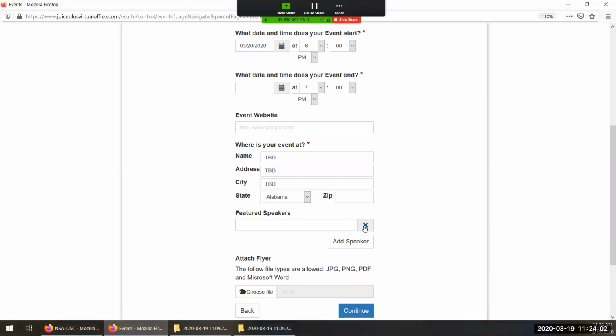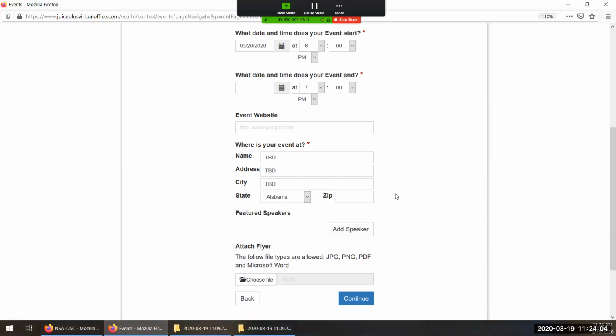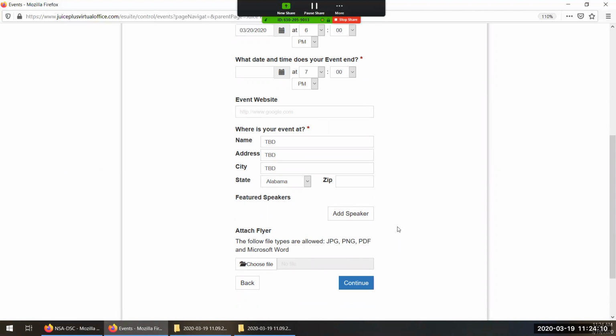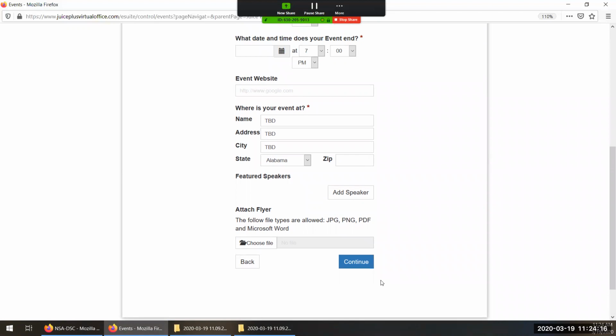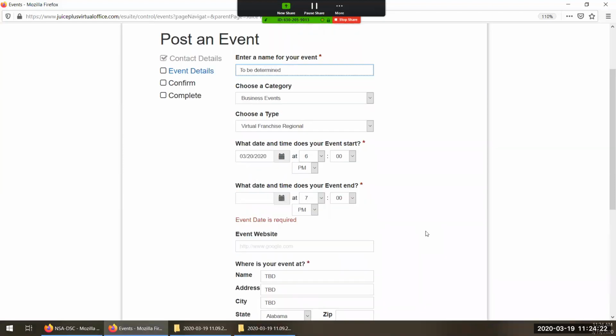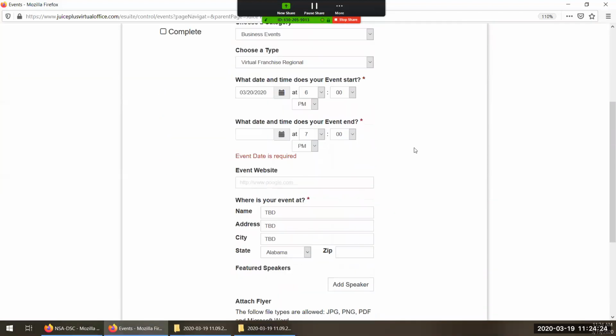Again, it's not required at this time because there's no asterisk by it. Attach a flyer. You can go ahead and upload your flyer if you have that. If not, it is not required. So let's go ahead and hit the continue button. Now, I did not include a zip code, so let's see if we get an error message. Did not receive an error message.